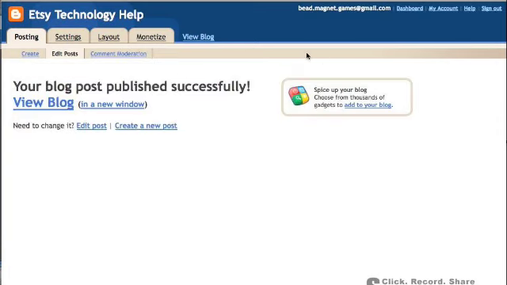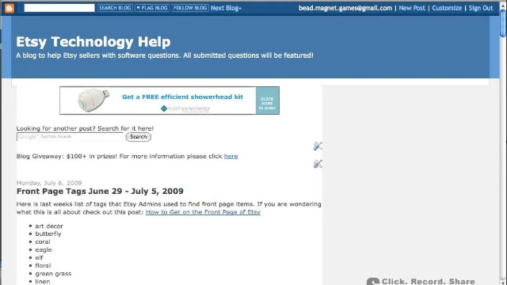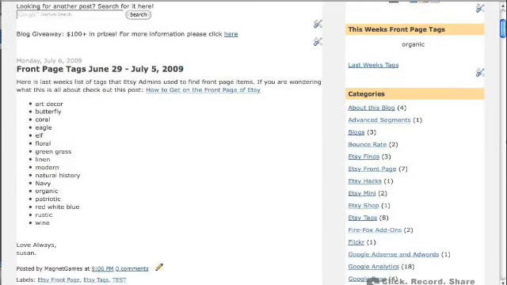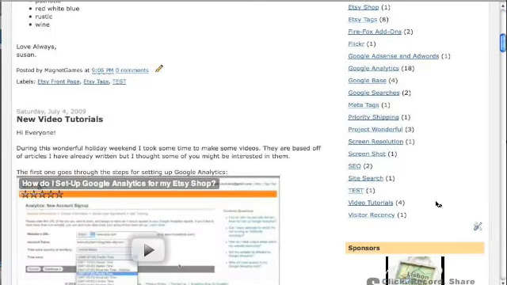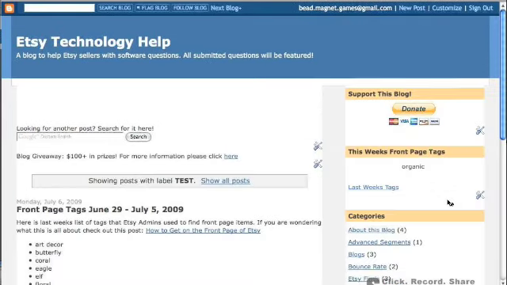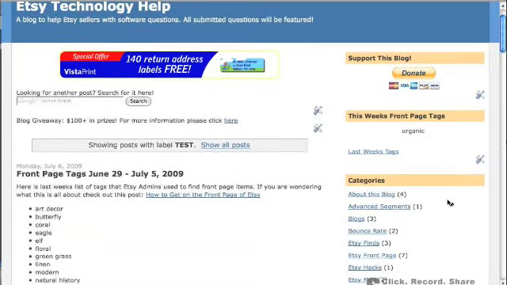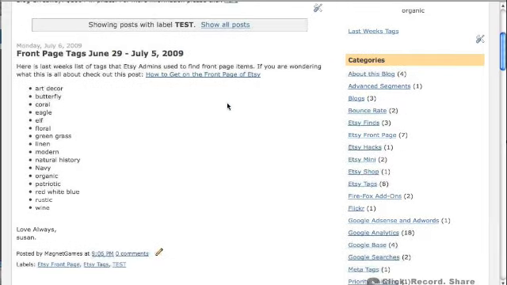And I'm going to publish that and view my blog. And then if we scroll down under categories, we'll see test. It's right there. So whatever you tag your articles will show up in this category section. So that's how to add a little category sidebar to your Blogspot blog.